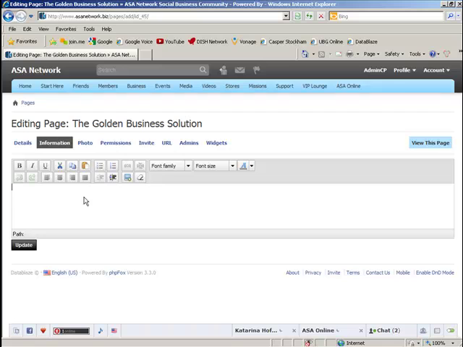Now this is where you can type in or cut and paste in information about your business. So you can either start typing in, or you can grab an image by clicking on this icon here, Insert and Edit Image. You can grab an image from your PC and you can add that into this area as well.